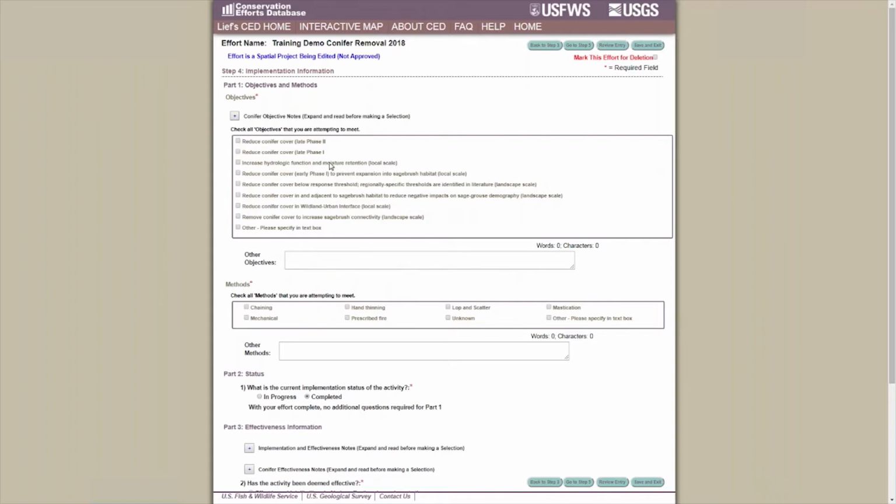Here, you'll see the available objectives you have to select from for conifer removal. For this one, we'll say that we were looking to reduce conifer cover in and adjacent to sagebrush habitat to reduce the negative impacts on sage-grouse demography. If you have other information you'd like to enter about objectives, we have a text box here for your use. As you move down, you can see methodology. So we have chaining, hand thinning, lop and scatter, etc. These methods, of course, will change based on the sub-activity and activities that you choose. If you have other information on effectiveness, again, we always allow a text box here.